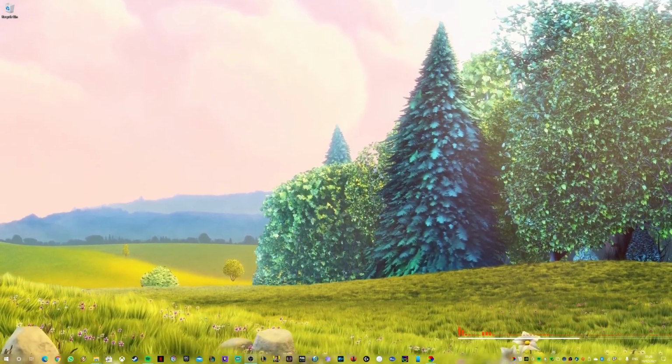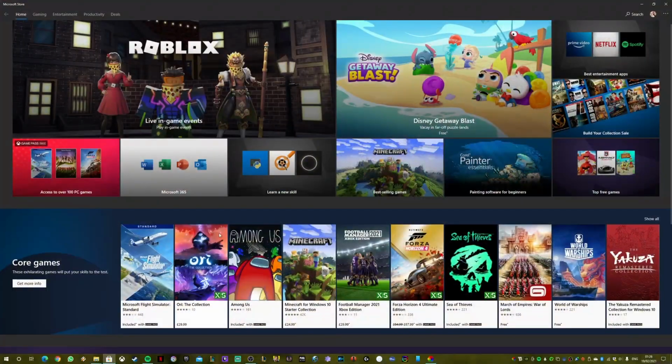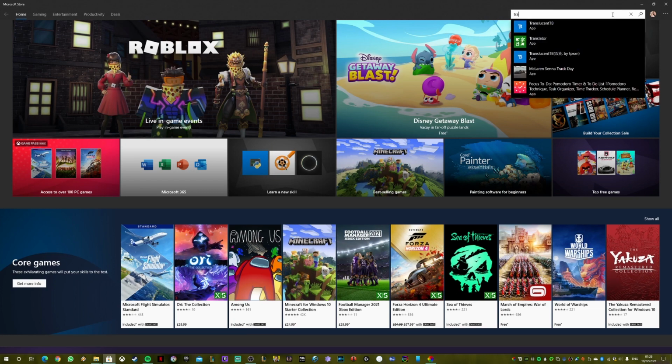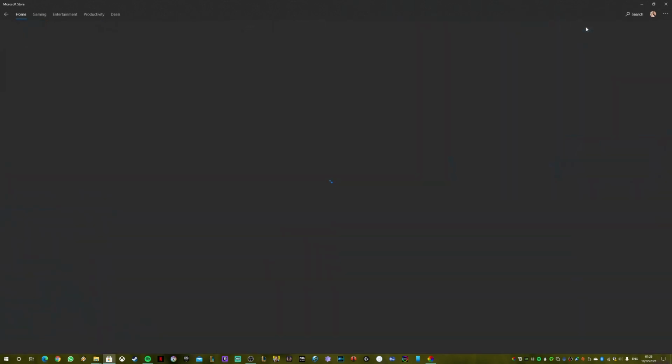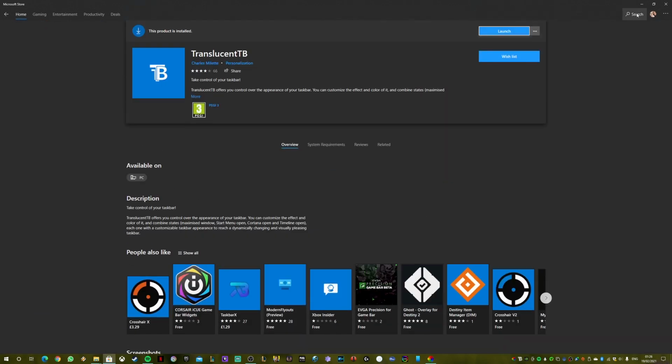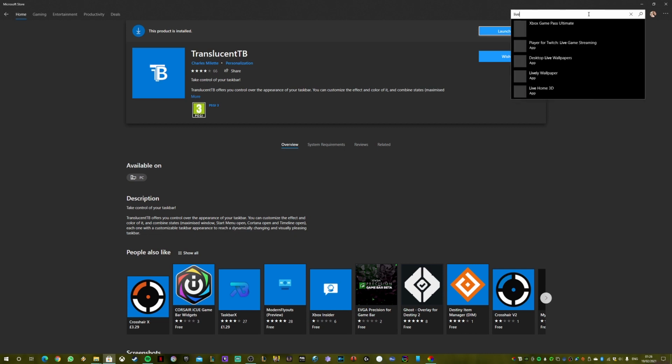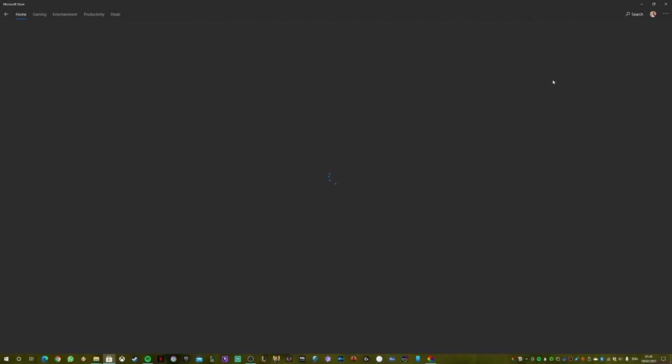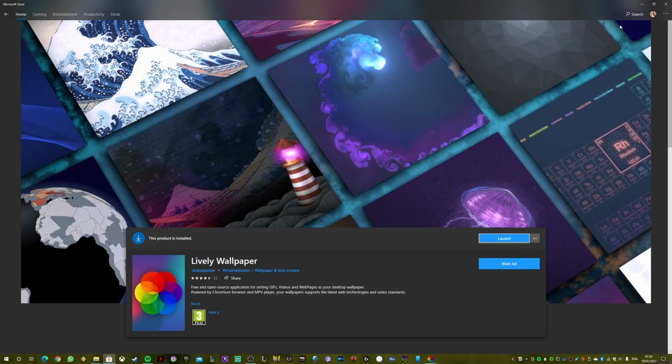Both of them require Microsoft Store, so just go here and try, here you go, download Translucent TB and just install it, and after that download Lively Wallpaper and install it.